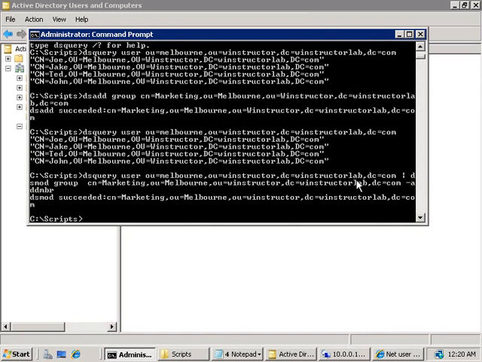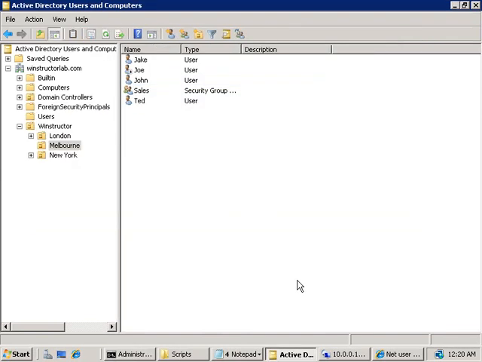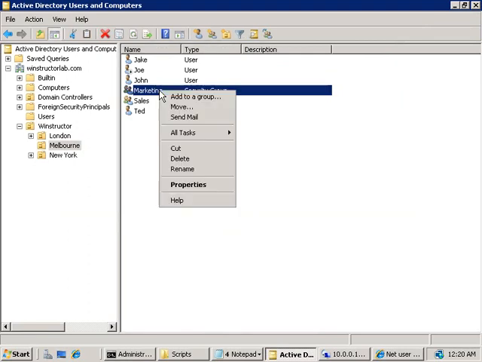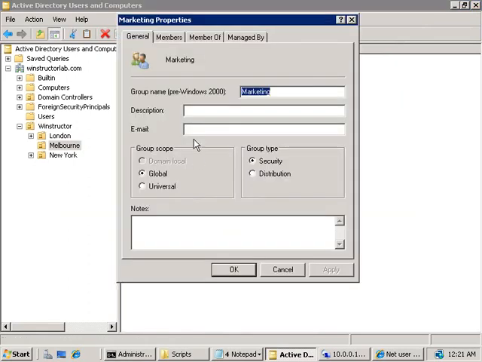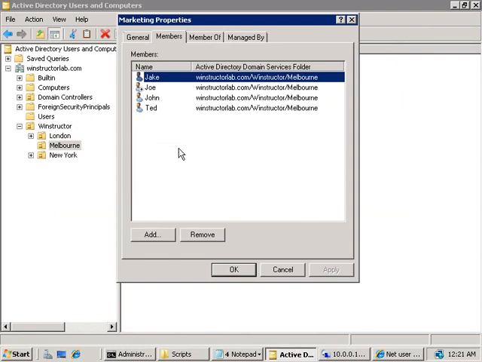Now the final thing we'll need to do is add in a remaining switch here, which is going to be add member. And what we're now saying here with this entire command is go and fetch a list of all of the users inside the Melbourne OU. When you have that information, take each one of them and add them to the marketing group. So we'll hit enter, and we can see it's done. So let's go back to Active Directory, and we'll refresh our Melbourne OU. And in here you can see we've now got our marketing group. So we'll right click on that and we'll choose Properties, and then the Members tab. And there's all of our users right there. They're now members of the marketing group.